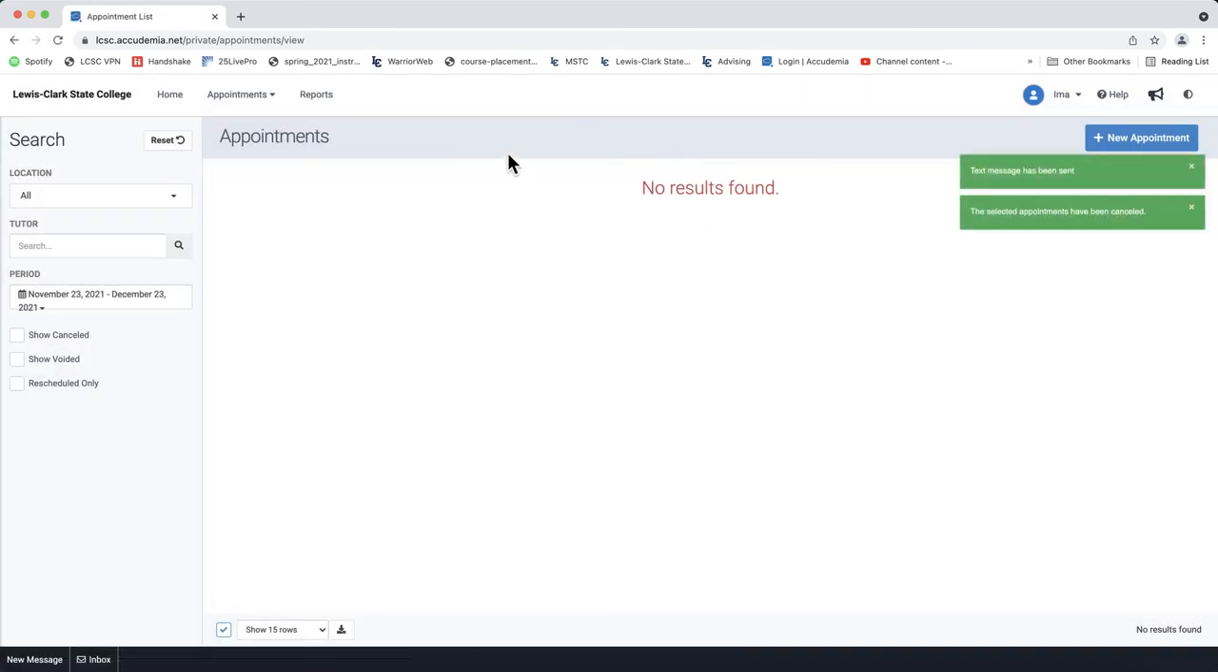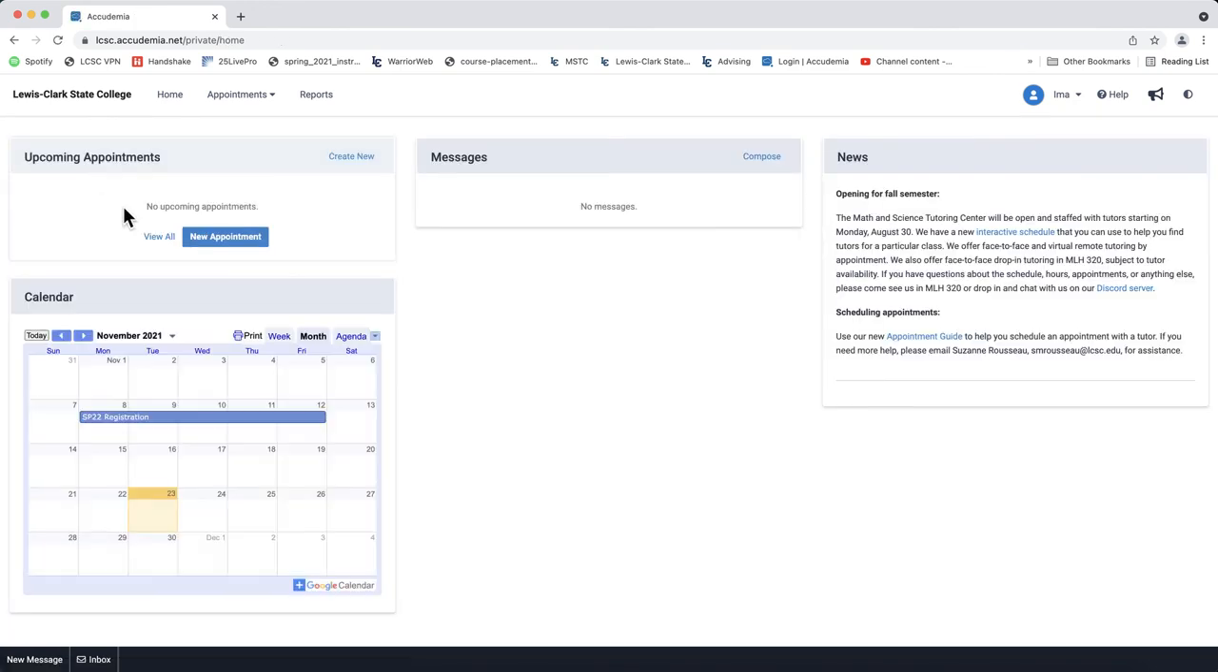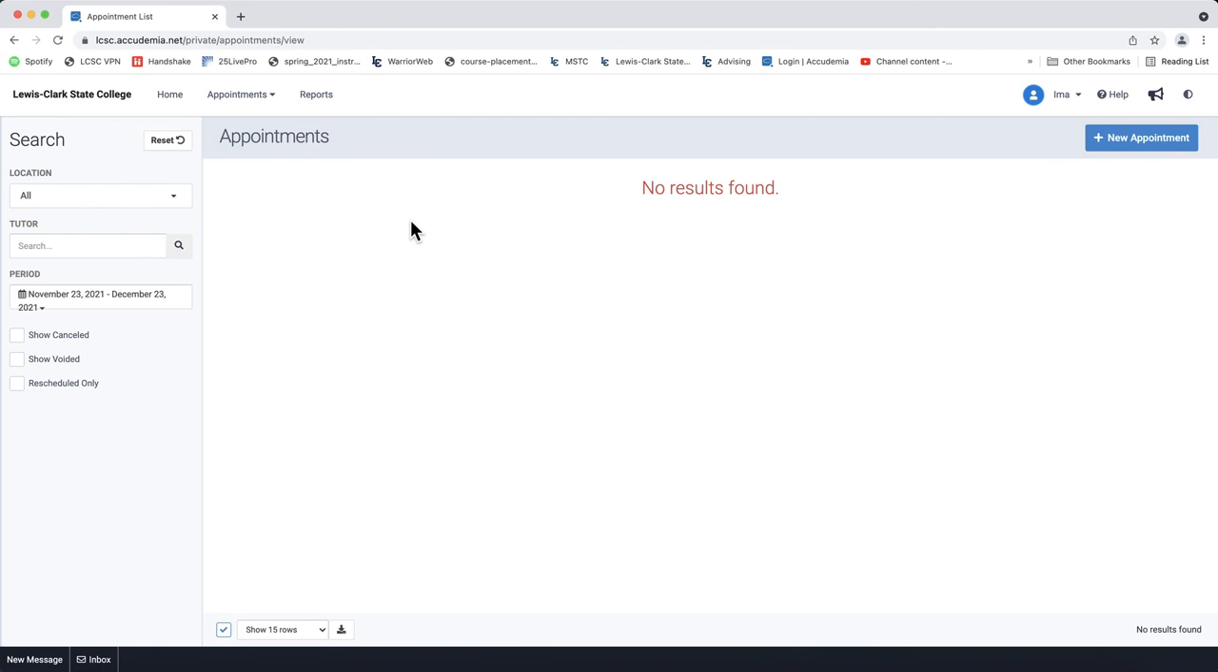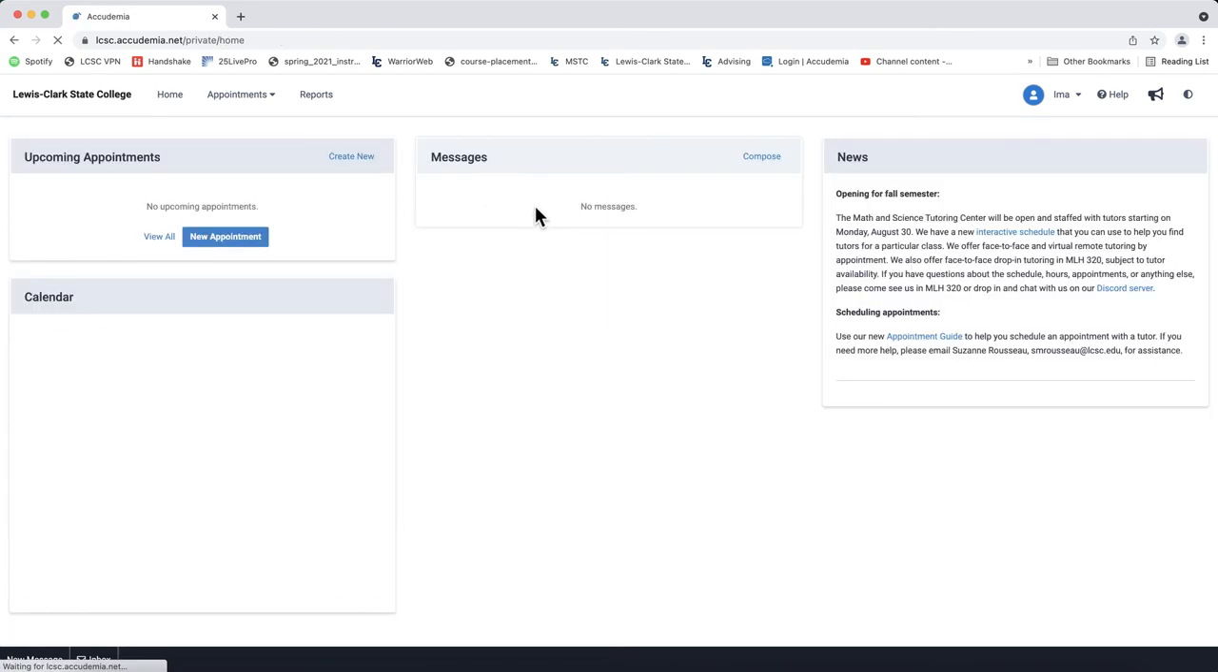And now it will email you again that you've canceled and send you a text message if your phone number is correct. So now when I go back to home, I have no appointments, and if I click View All, I still have no appointments. So that's how to use this appointment scheduler.